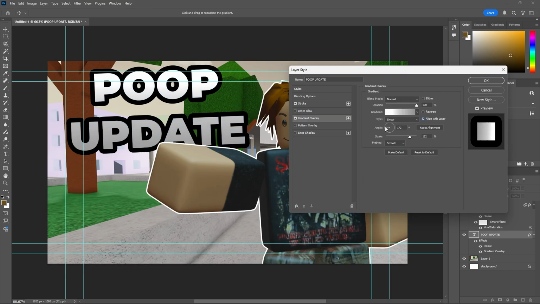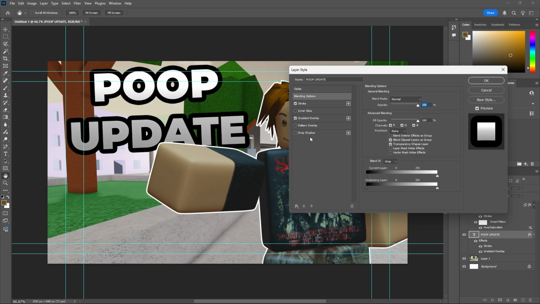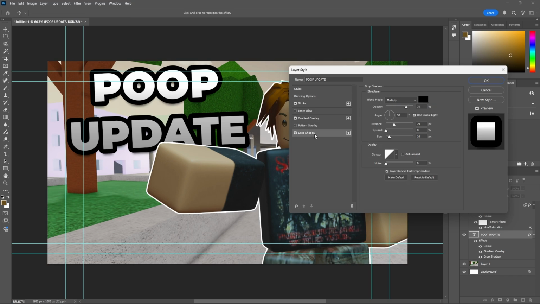Now we can change this any way we want and put it wherever you want in the image. I'm just going to keep it at -90. Now we're going to get a drop shadow, put it to these settings right here, opacity 75, and then you can increase the distance, spread, and size. I usually keep the size at 16 and the distance however I want it to be.